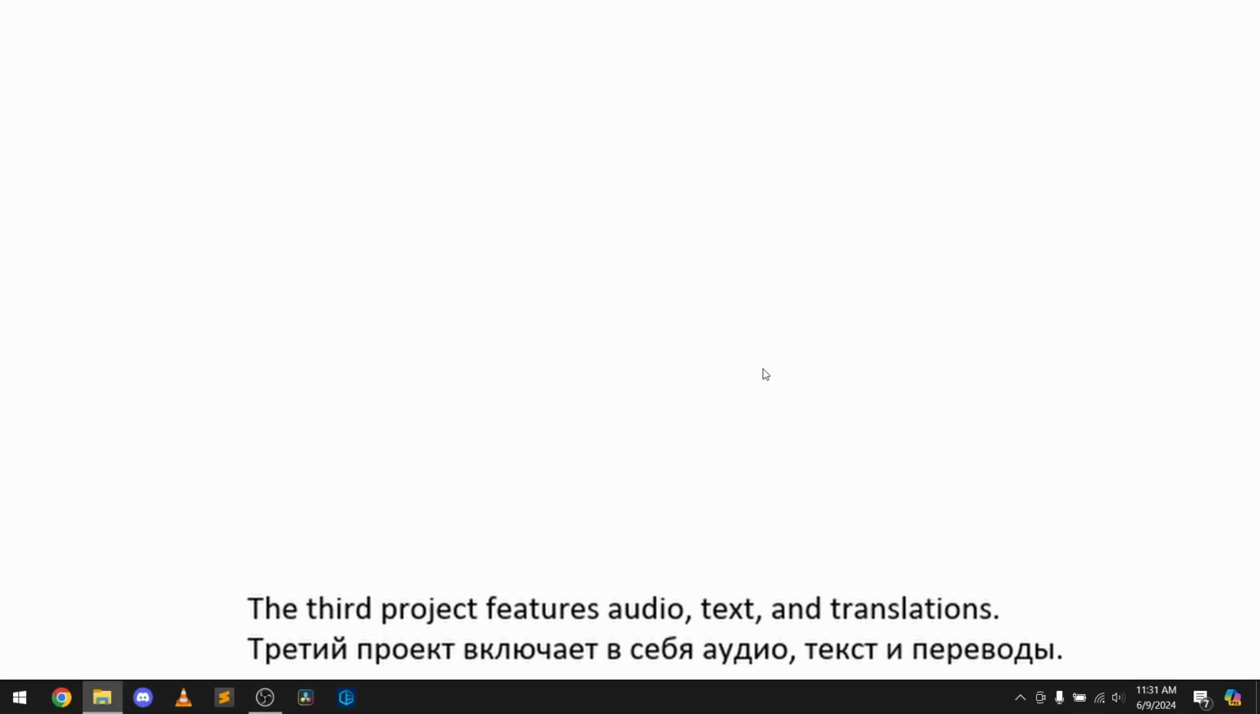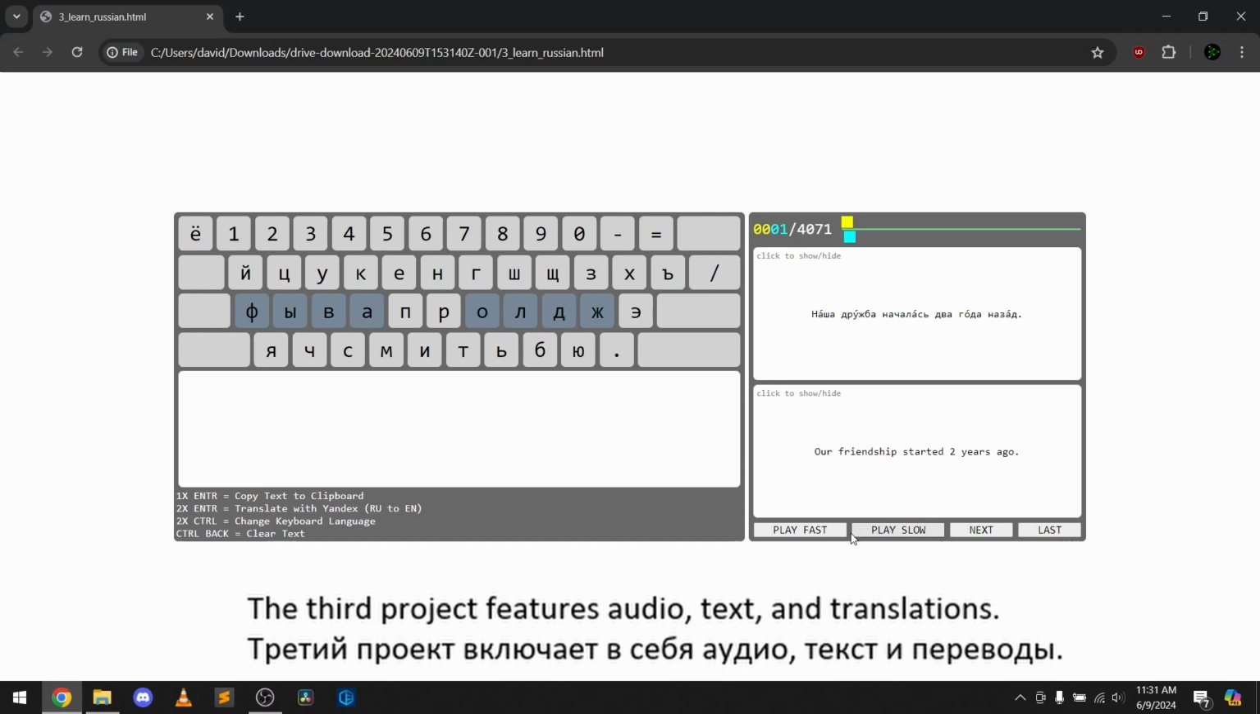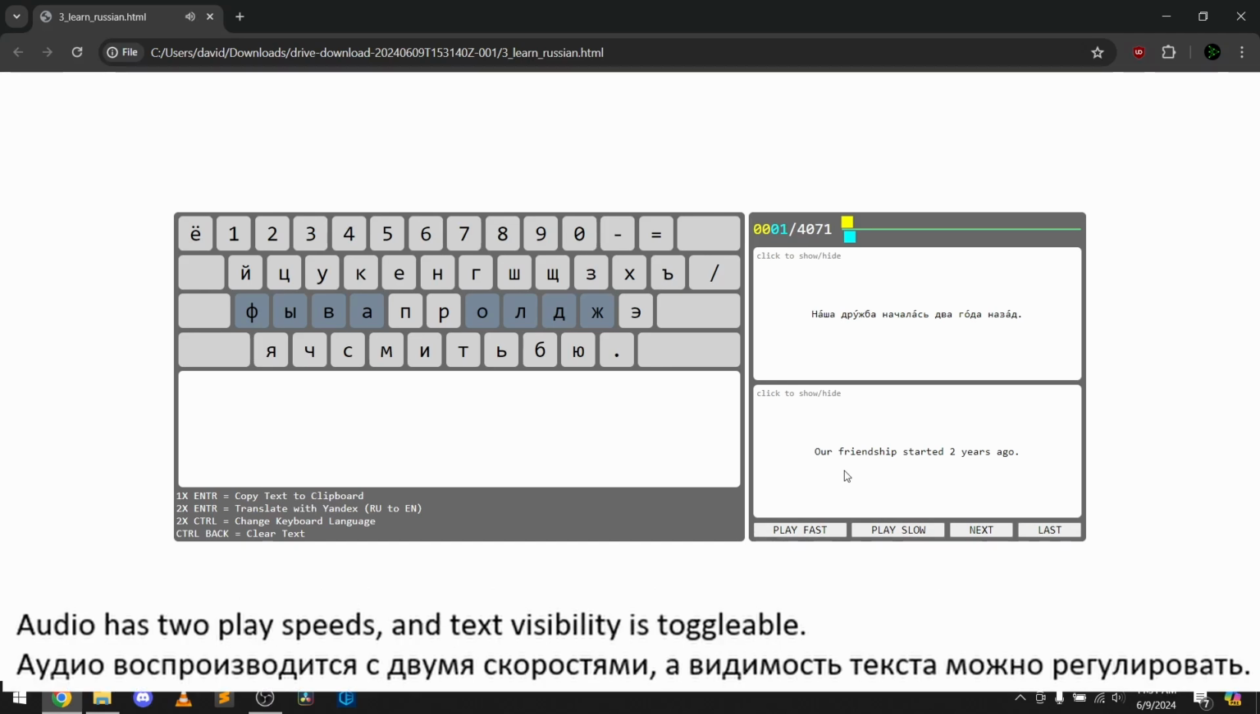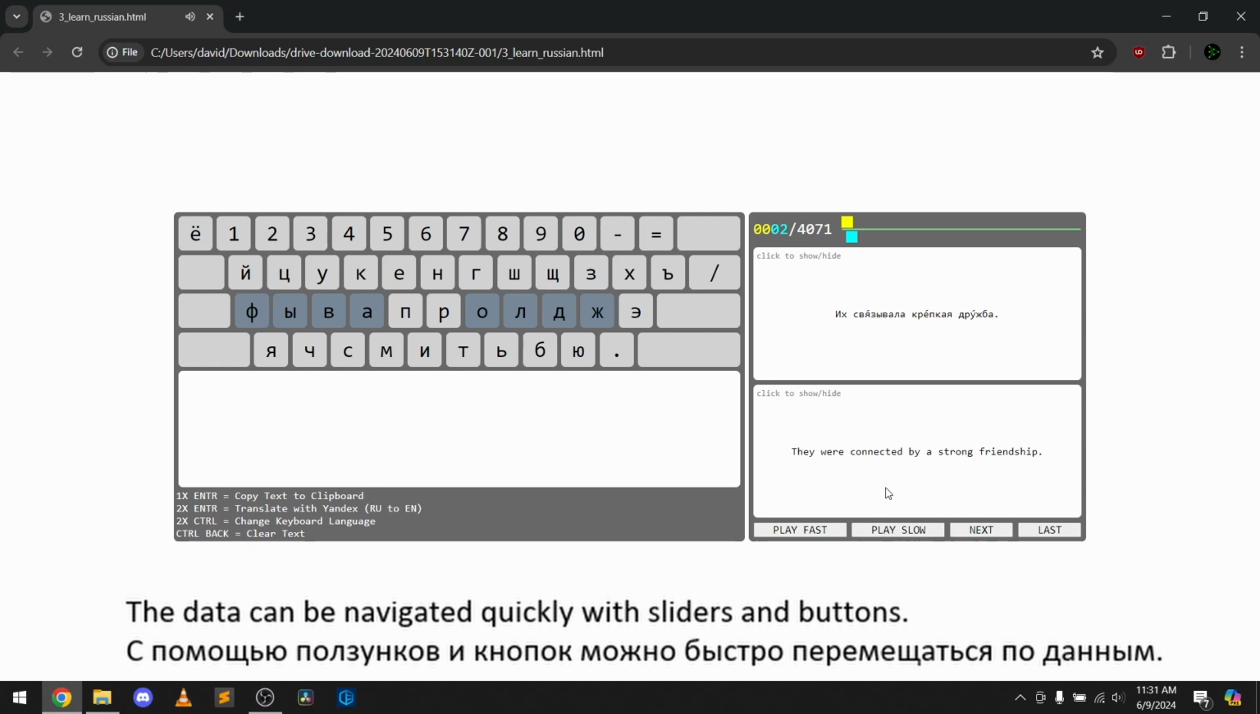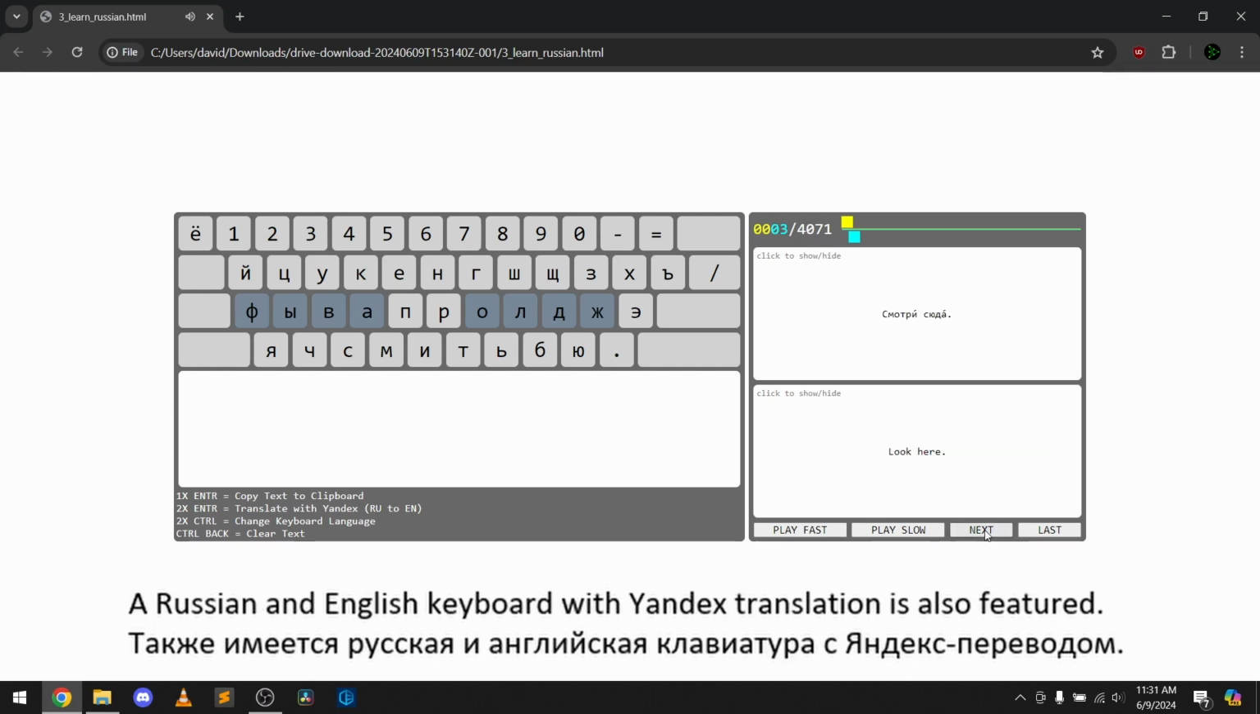The third project features audio, text, and translations. Audio has 2 play speeds and text visibility is toggleable. The data can be navigated quickly with sliders and buttons. A Russian and English keyboard with Yandex translation is also featured.